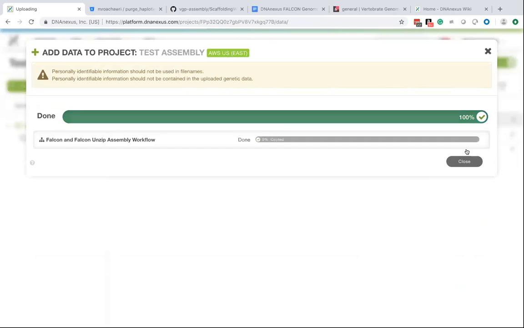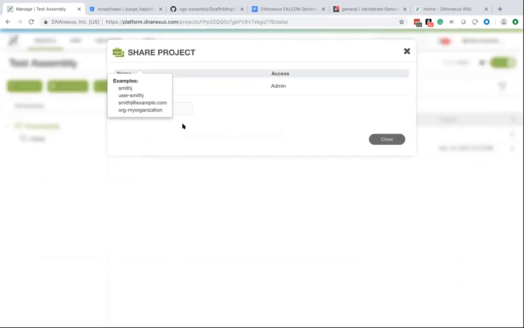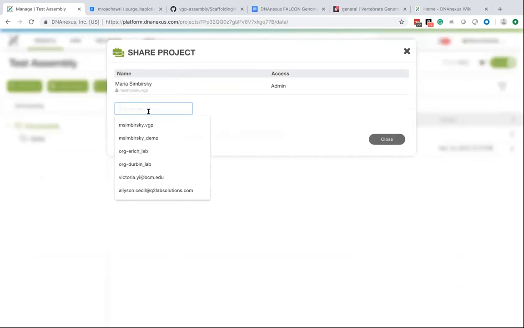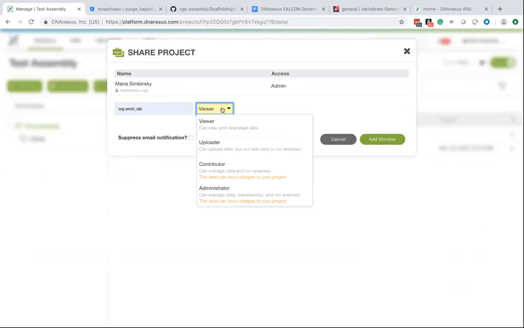You'll see that some projects are shared with you with different levels of permissions. So if you wanted to add a collaborator to this project, you could click this Share button and select a member to add. For example, if I wanted to add all of Eric Lab, I could select the org name, Eric Lab, and then I can set the different levels of permissions to add that user to. So a viewer can only view and download data.